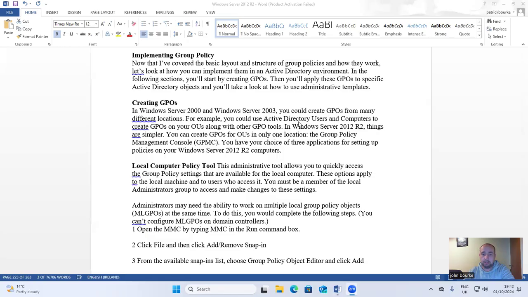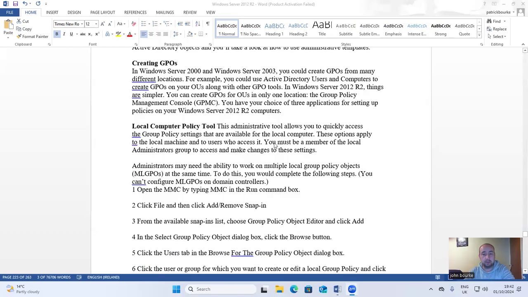In Windows Server 2000 and Windows Server 2003, you could create GPOs from many different locations. For example, you could use Active Directory Users and Computers to create GPOs on your OUs along with other GPO tools. In Windows Server 2012 R2, things are simpler. You can create GPOs for OUs in only one location: Group Policy Management Console, GPMC. You have your choice of three applications for setting up policies on your Windows Server 2012 R2 computers.